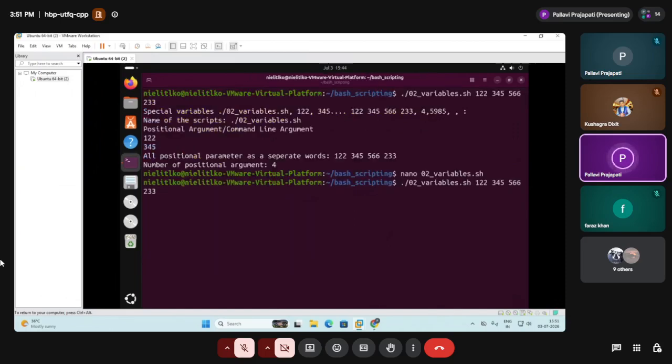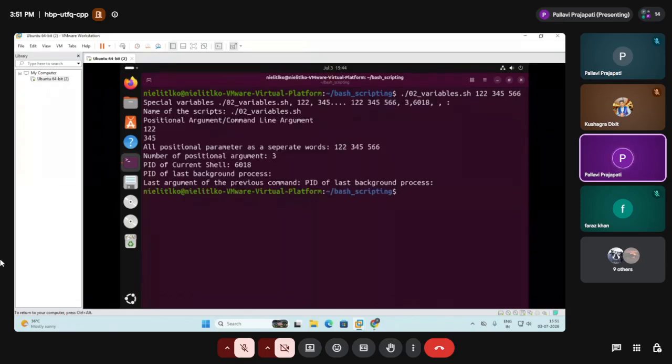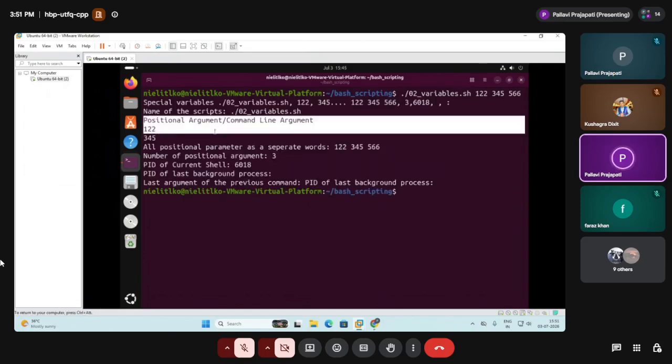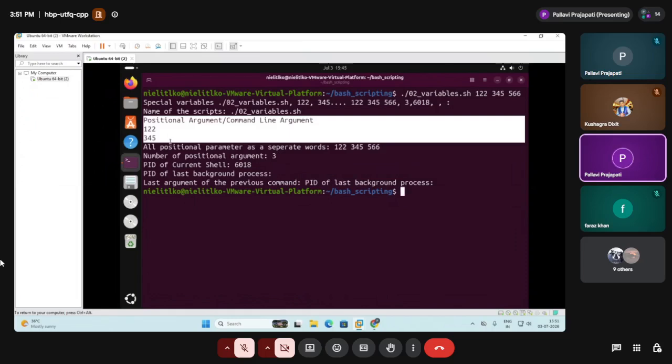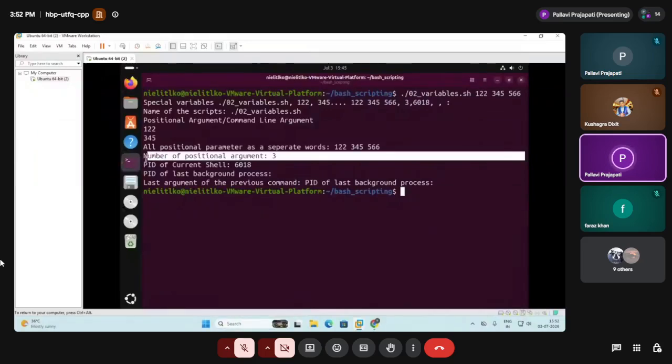And again I am giving the same, let me first clear the screen, and now I am giving the same arguments, 122, 345, 566, and let's say I'm deleting 233, only 3 arguments I am passing. Okay, so now you can see here we have 2 arguments, 122 and 345. All total arguments are 122, 345 and 566. Then we have 3 as the number of positional arguments.